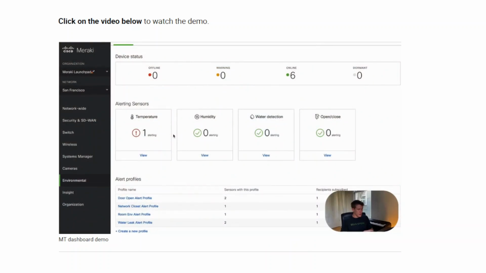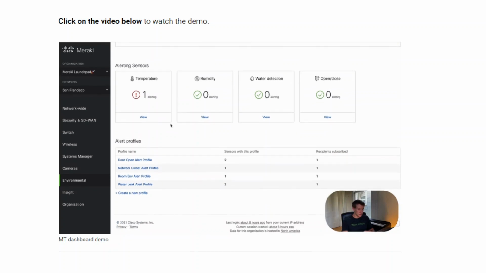In our case, we actually have one alerting temperature sensor here, which is concerning. So we're going to come back and take a look at that in just a minute. And then at the very bottom of the page, you can see which alert profiles you have configured and how many sensors you have those applied to. We're going to come back to those last.